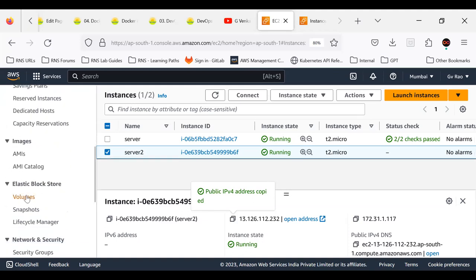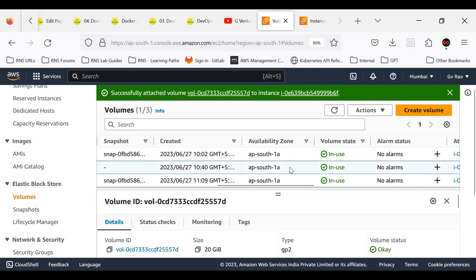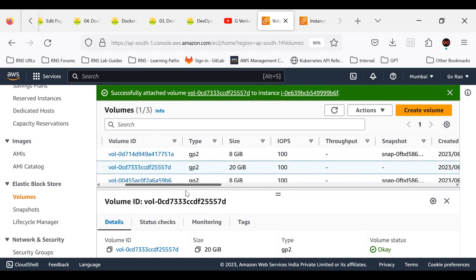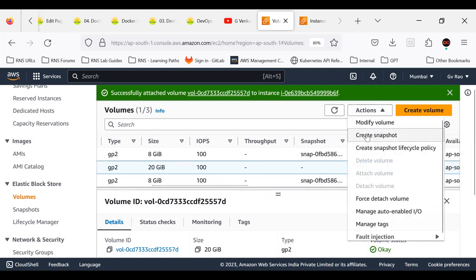Once you identify the volume which is required to take the backup, if we talk about volumes, always think of a snapshot. Suppose now I need to take the backup of this volume. What I can do is go ahead and create a snapshot. And you can define the lifecycle policy also. That means you can define the interval.